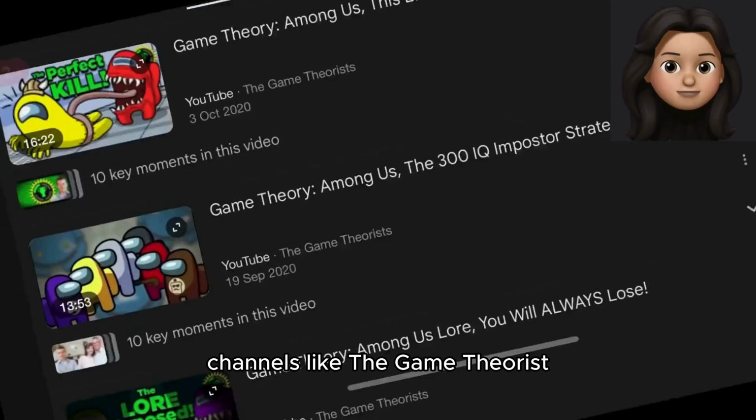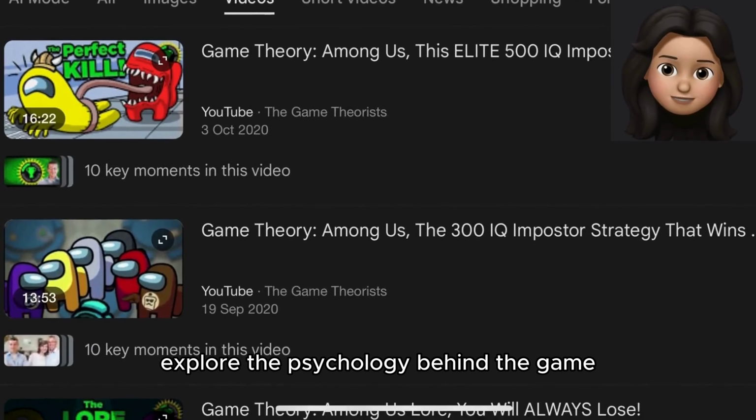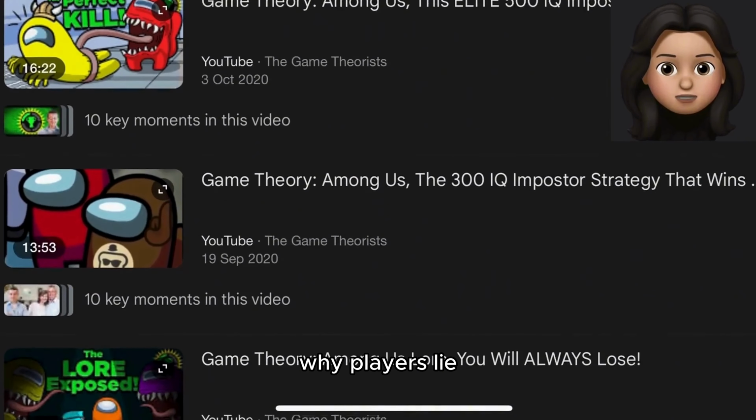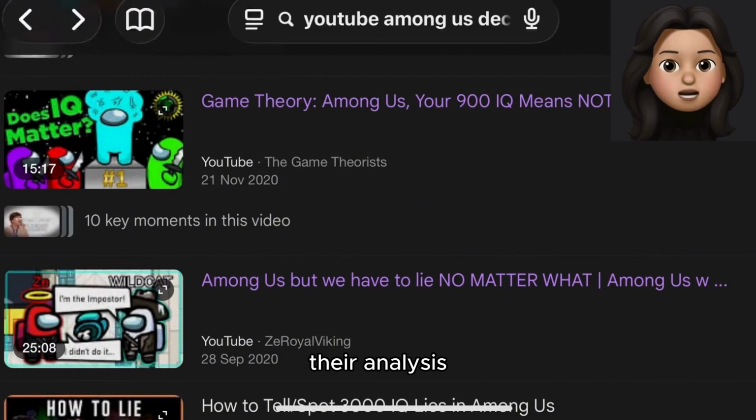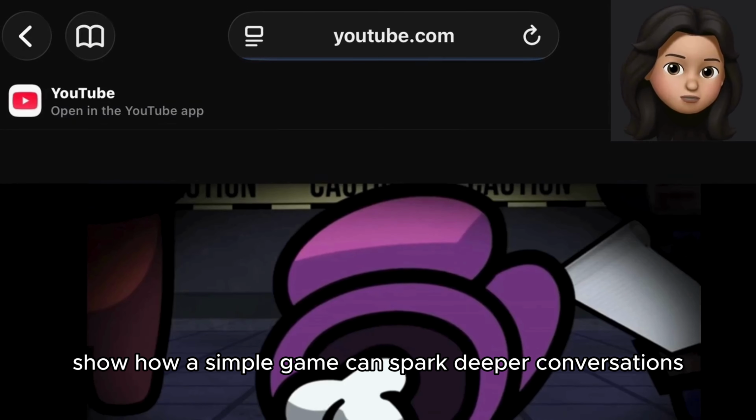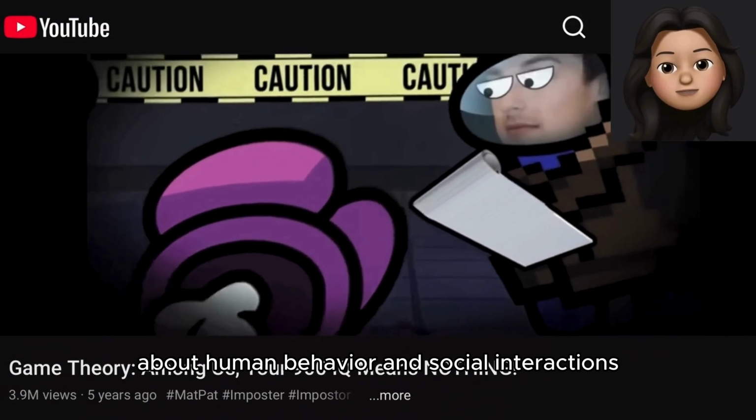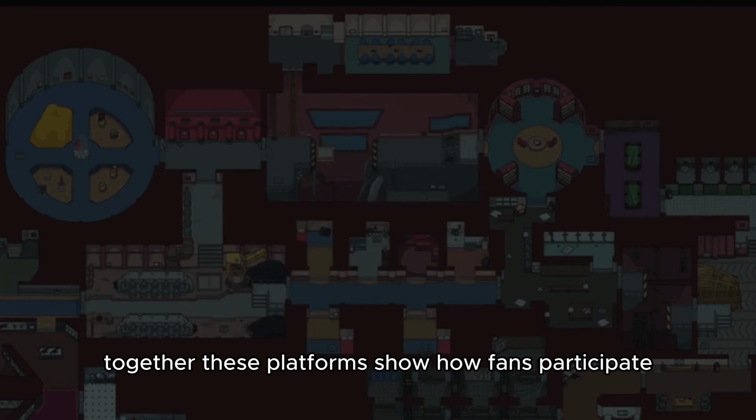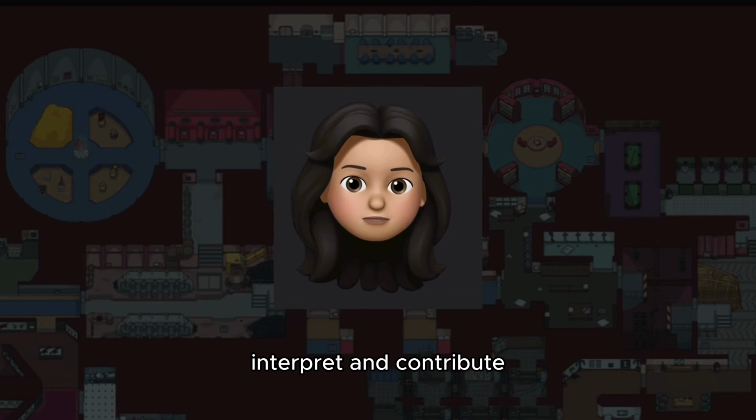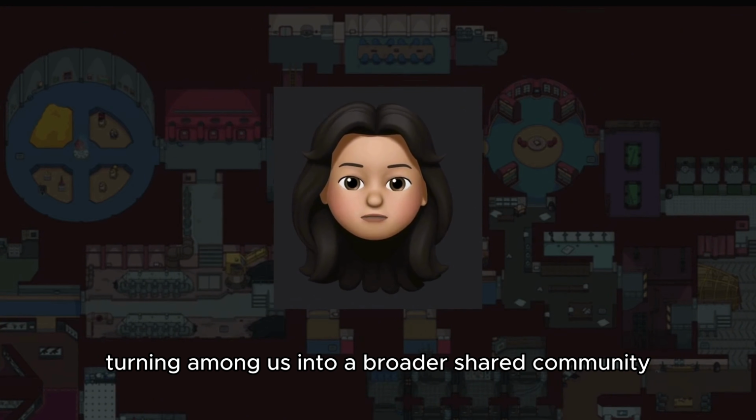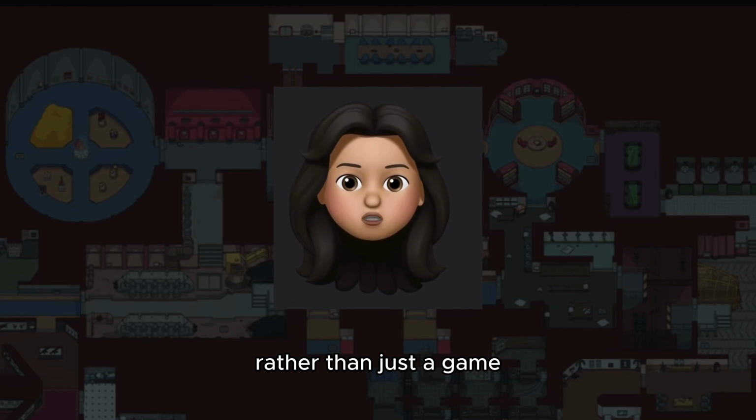Channels like The Game Theorist explore the psychology behind the game: why players lie, how suspicion forms, and how trust breaks down. Their analysis shows how a simple game can spark deeper conversations about human behavior and social interactions. Together, these platforms show how fans participate, interpret, and contribute, turning Among Us into a broader shared community rather than just a game.